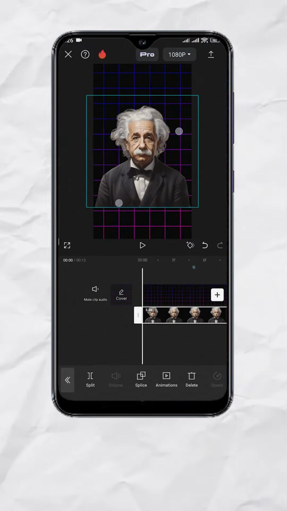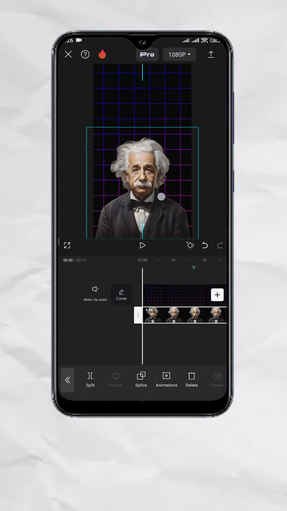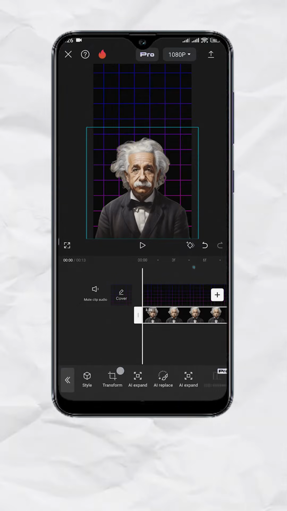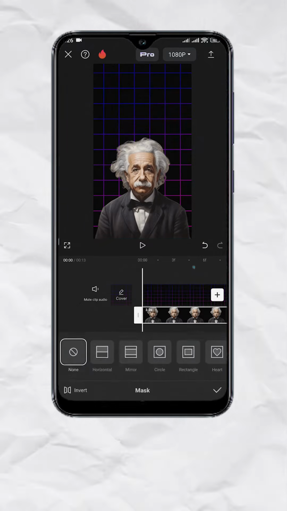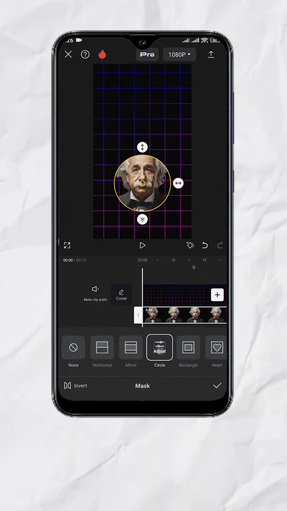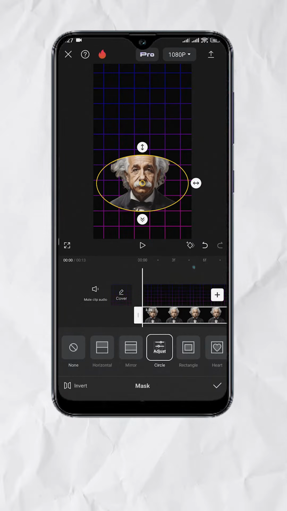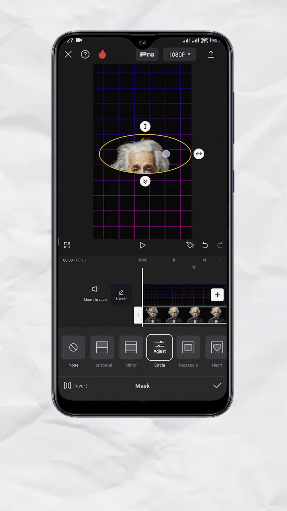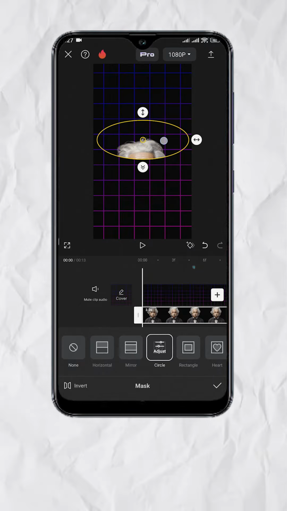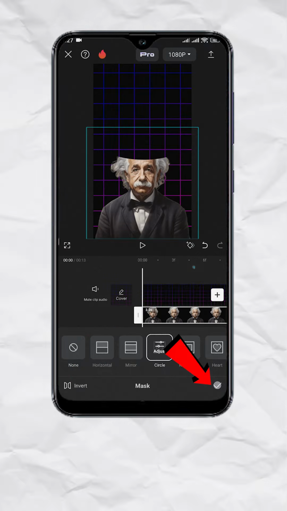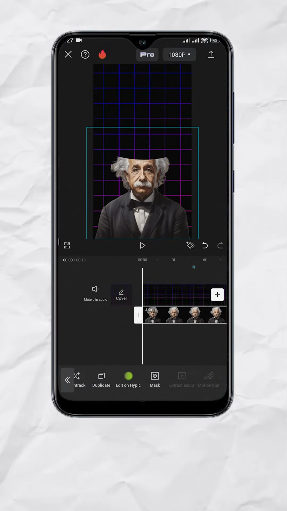Now resize and position the photo to your liking. Once done, make sure the photo track is selected and look for mask at the bottom. Select circle. Adjust and position the mask to the part where you want to slice. Now tap invert, hit check, and you should have something like this.